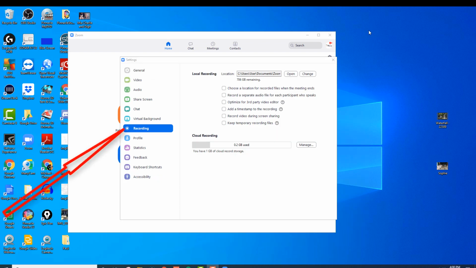Next, we're talking about recording. You can see right here, set your location where you want your Zoom meetings to record locally. Okay. There's cloud recording and local recording. Notice cloud recording is not allowed on the free version. Okay. So you won't see that on the free version.